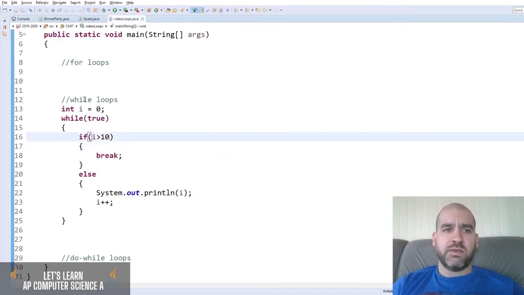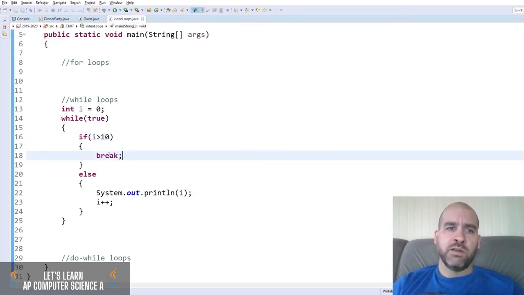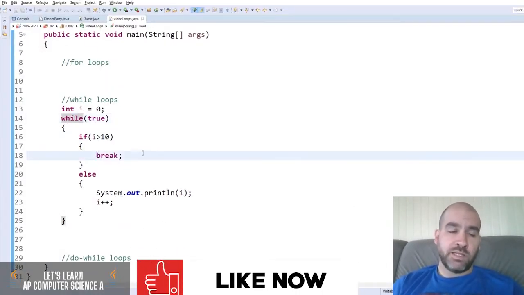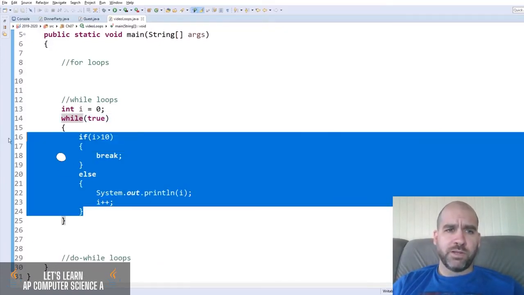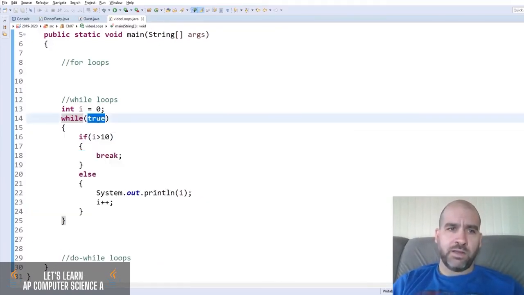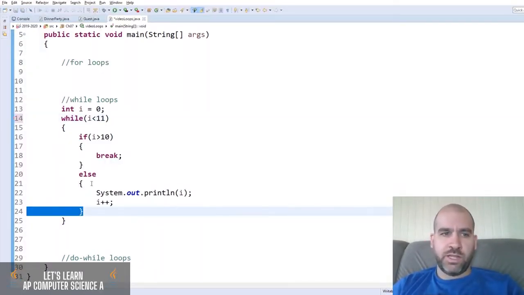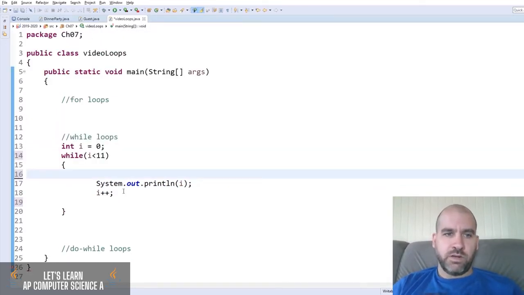So this is just me taking manual control of it using a break statement. Break will break out of the closest loop structure, so it's great for things like that. But while loops typically are going to have something in them like while I is less than 11. So forget the if else structure, forget the breaks. We can just take this.